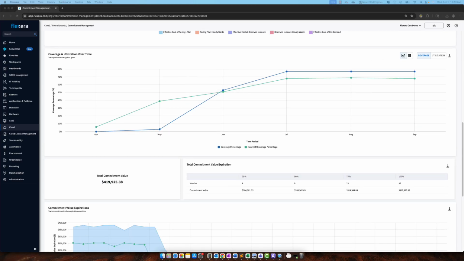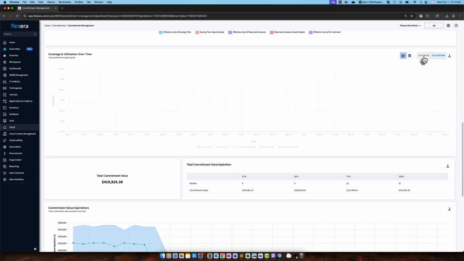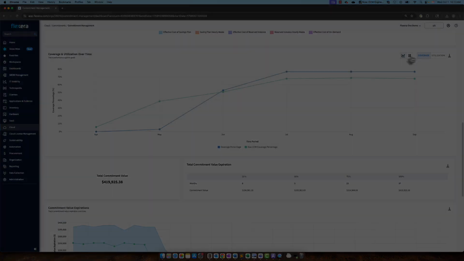Coverage and utilization over time. The coverage chart shows your investments represented as a percent of on-demand equivalent cost covered, which is the pre-discount cost. Utilization is represented as a percent of commitment dollars utilized. The data for either category is also offered in chart or table and may be downloaded.